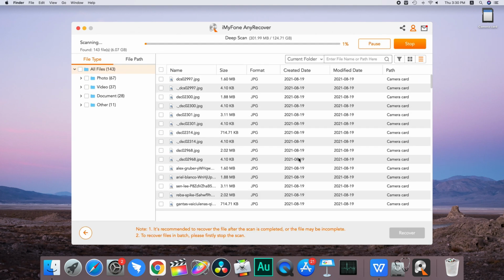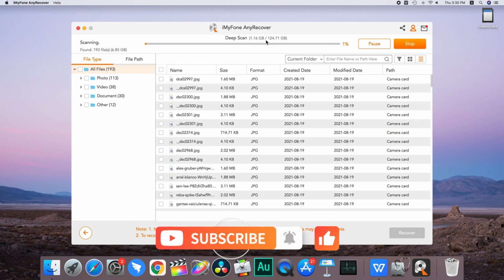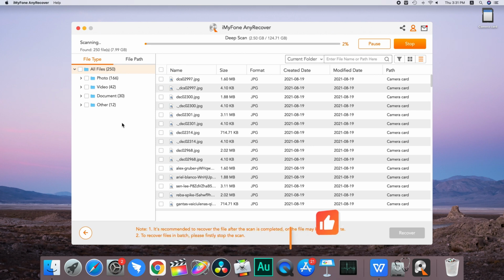AnyRecover will perform a thorough scan on the drive. The scanning speed seems to be pretty fast for me. The overall scanning time depends on how big your card is. Mine is around 128 GB, so it will take some time. Meanwhile, we can look through the results. And if you already found the files you need, AnyRecover also offers the option to pause or stop scanning. But I'll just wait for it to complete.